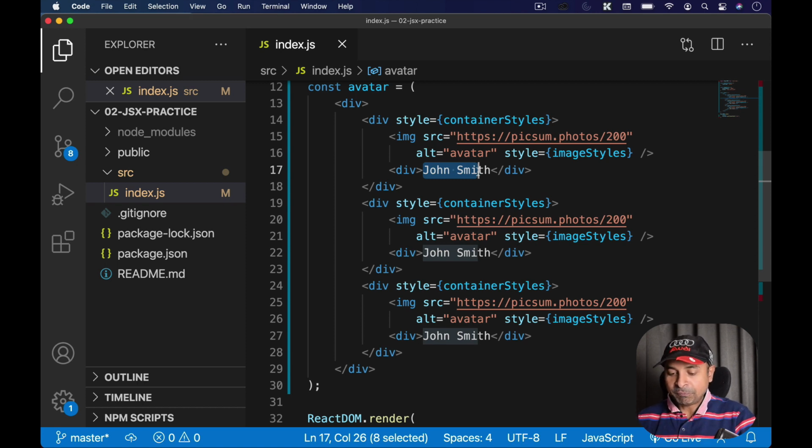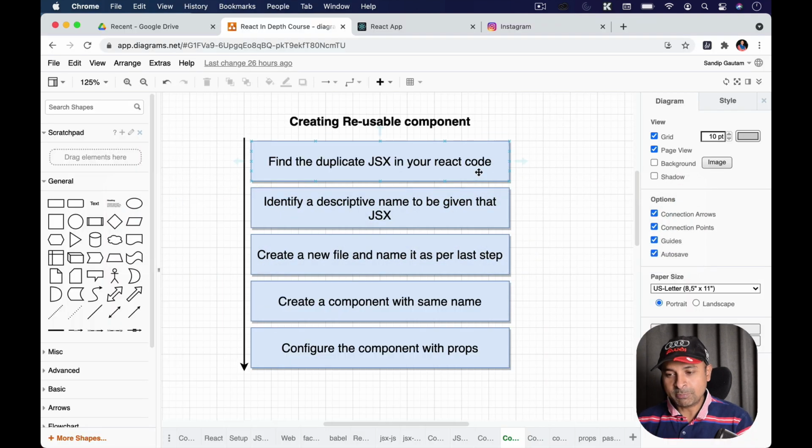So I'm going to give you a template, and this template is going to help you in your journey of React coding. You just need to follow this template and you're good to go. We're going to learn how to create reusable components in React. I'm going to give you some steps which you're going to follow always, and you'll see that the component has been created for you. These are the steps that you're going to follow for creating reusable components in React.